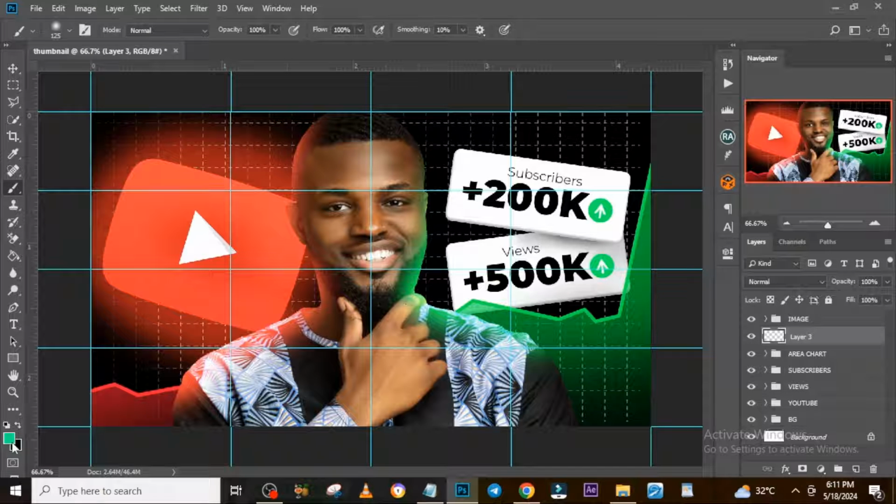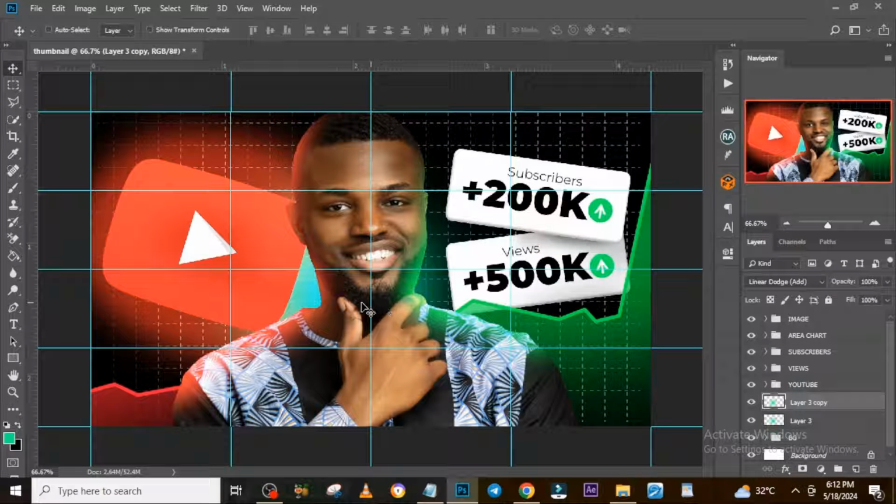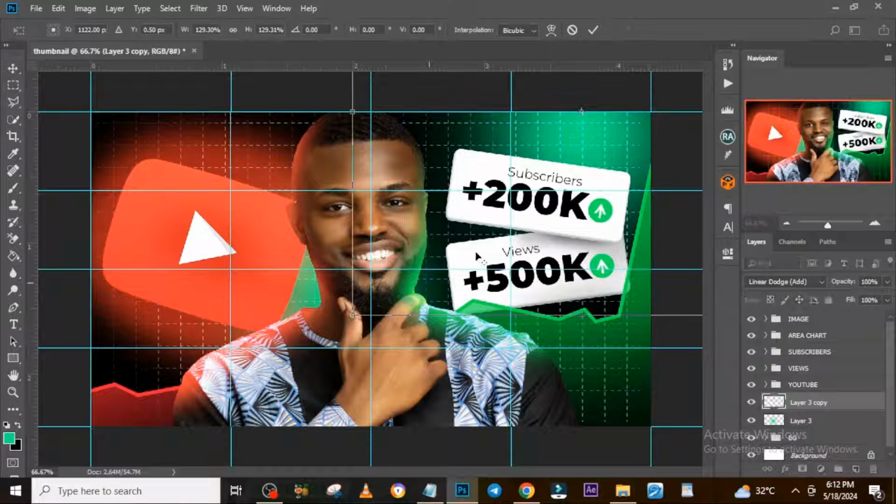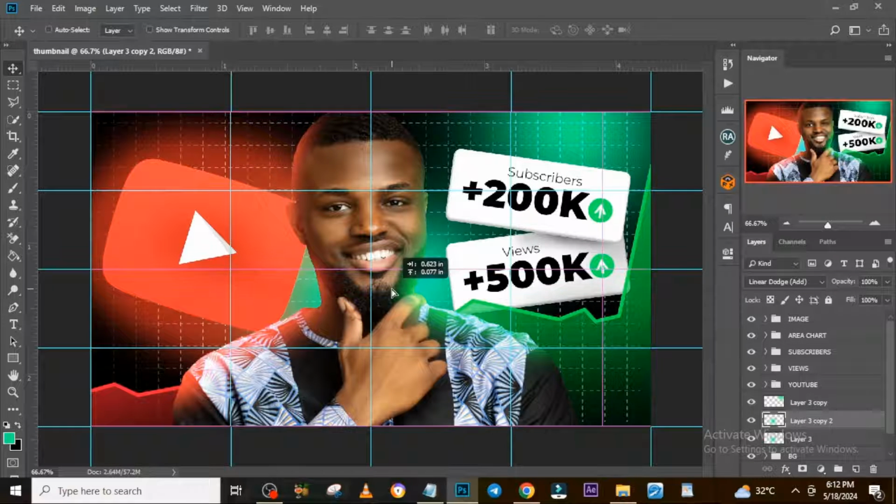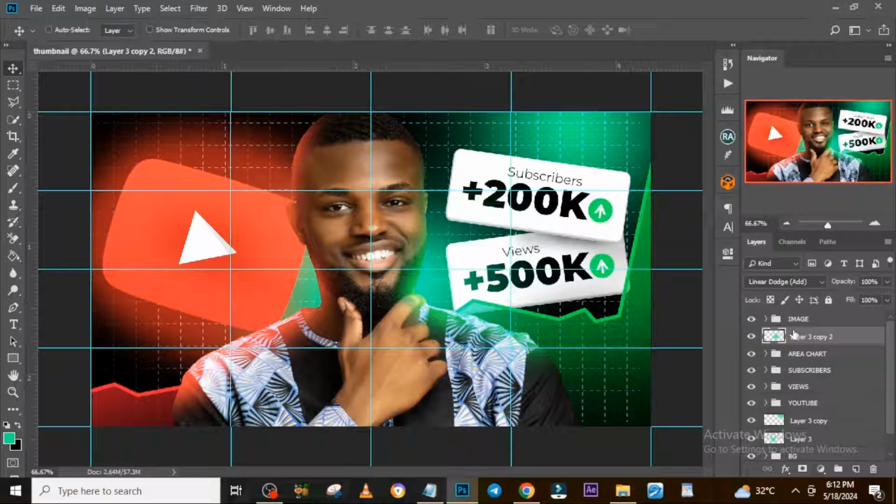Create a new layer and pick color green. Apply it, set it to linear dodge. Drag the layer down and duplicate it. Drag it to the top. Duplicate it again and move it above the graph folder. This makes the glow affect these folders as well, therefore making it look even more real.